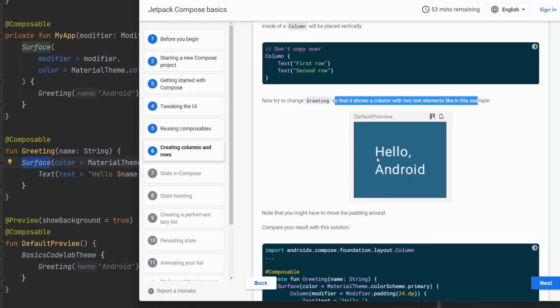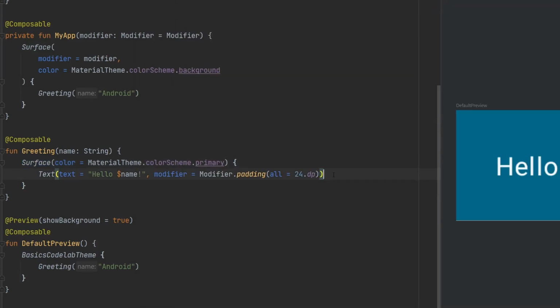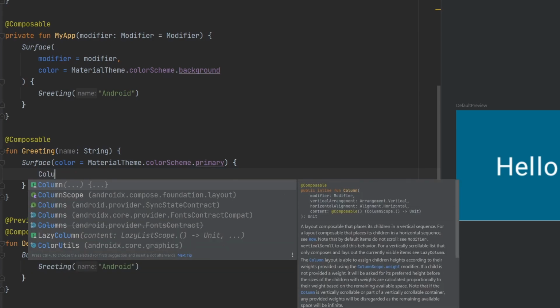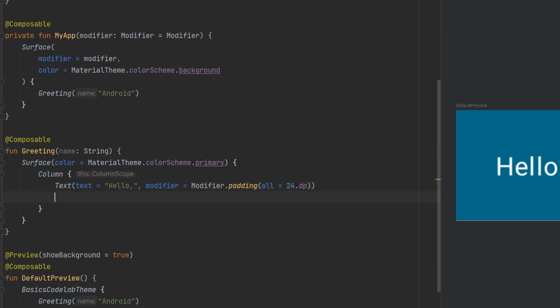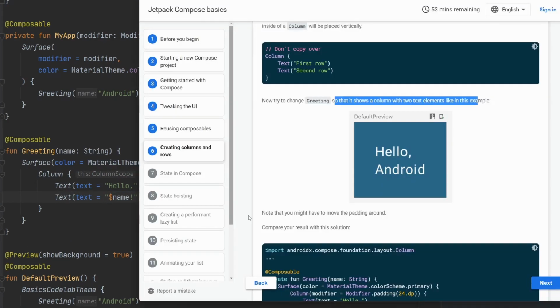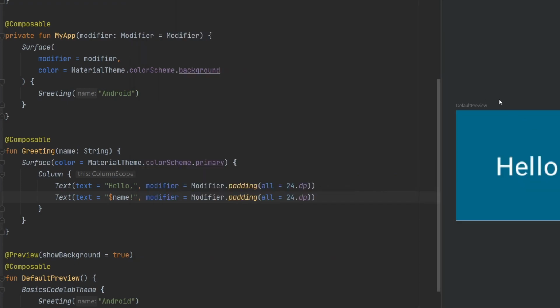Now let's see, they want us to keep that same color. So let's just go ahead and cut this out for a second. We're going to go ahead and add in a column here. And our first text is going to say hello, comma, sorry. And then our next text here is just going to say name, right? Yep, something like that. So let's just go ahead and rerun things here.